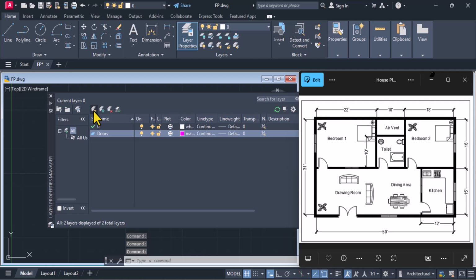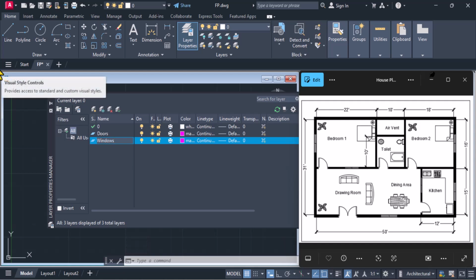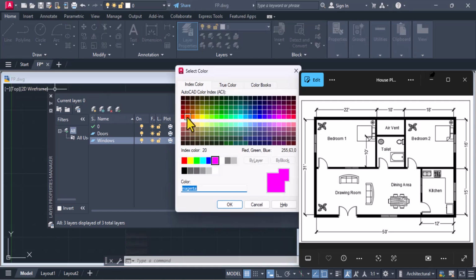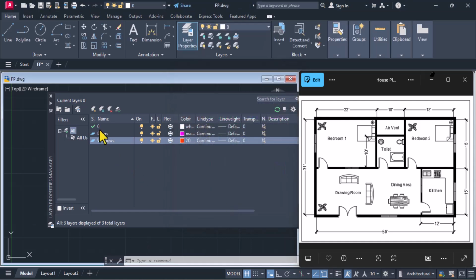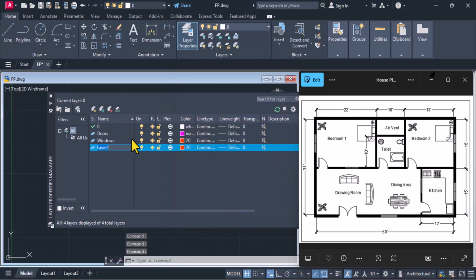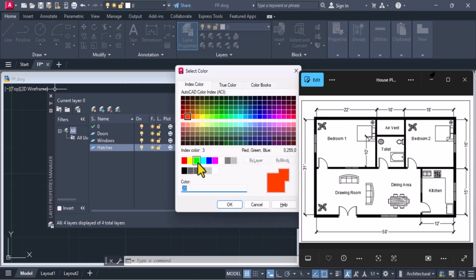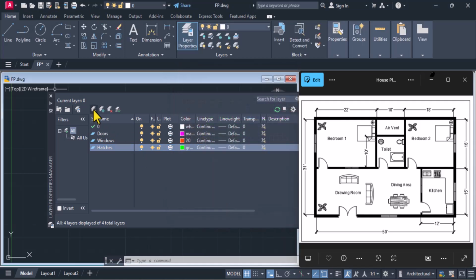Again we'll click on Create New Layer and we'll create a second layer and give it the name Windows, hit enter, and change the color of that layer to orange, and then click on OK. Again we'll create a new layer and give the layer the name Hatches, hit enter, and change the color of that layer to fluorescent green and click on OK.